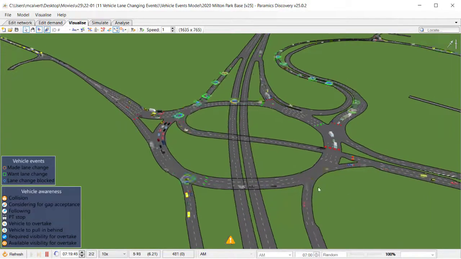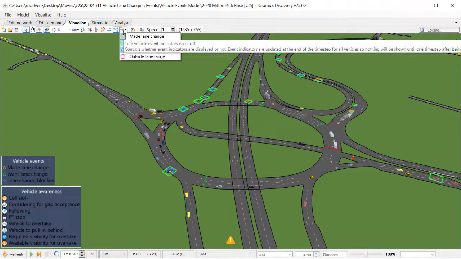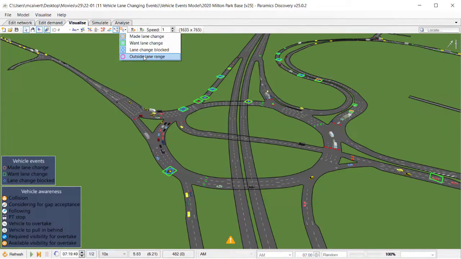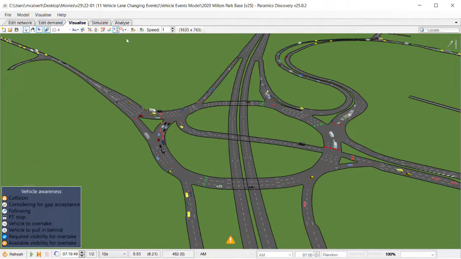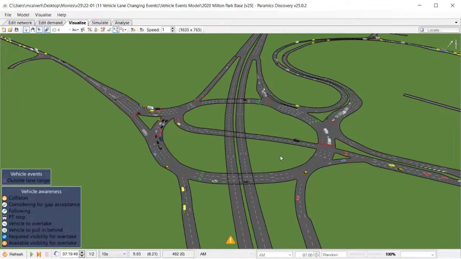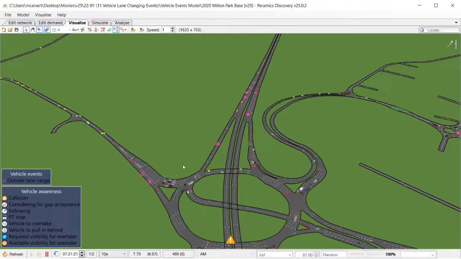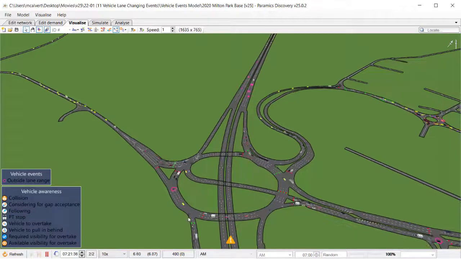Okay, so there's one other option within our vehicle event indicators, and that's outside lane range. And this is going to indicate when a vehicle is outside the lane range that it desires to be in. Okay, so I'm going to take the other ones off for this just so we can see it clearly, and start the simulation again, and we'll have a look for, in this case, this pink circle popping up. And we tend to see the pink circle, I think, popping up when vehicles are approaching junctions, like so, and in this case, leaving the junction. So less at the junction and more on the approaches.